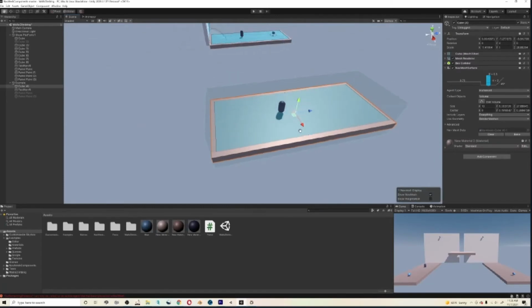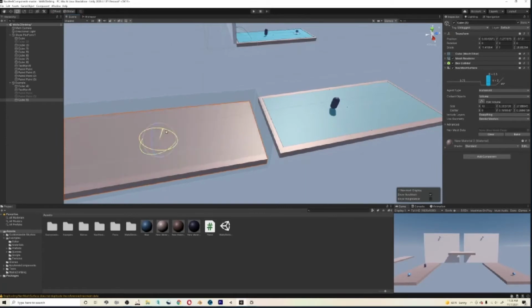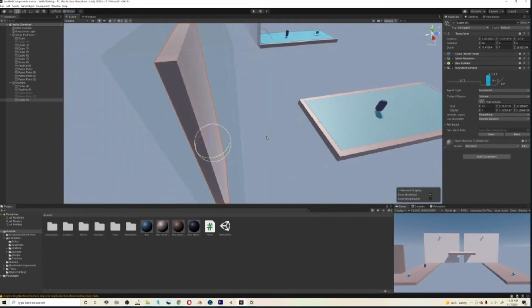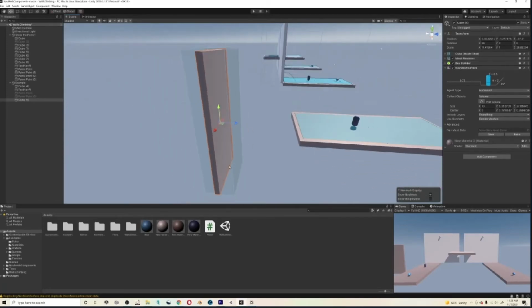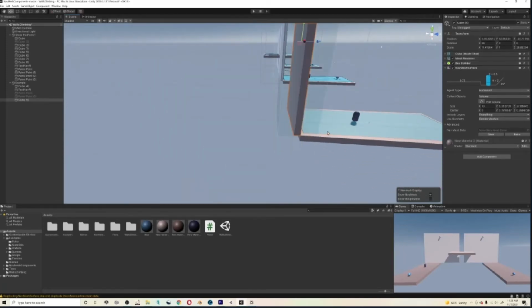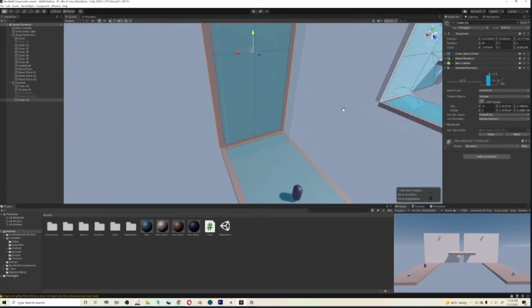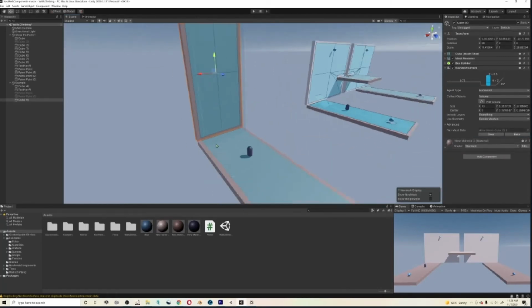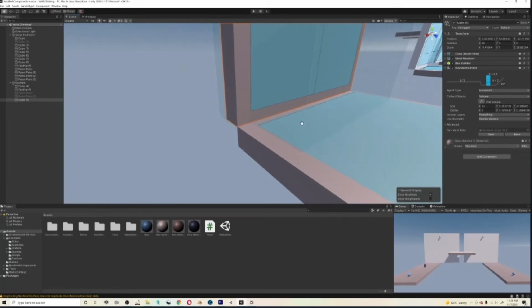So if you were to take this initial platform here, copy and paste it, and then rotate it 90 degrees, and then better align it to the first one, and then hit bake, you can see that now we have a vertical and a horizontal NavMesh. However, there is a break in between these NavMesh.